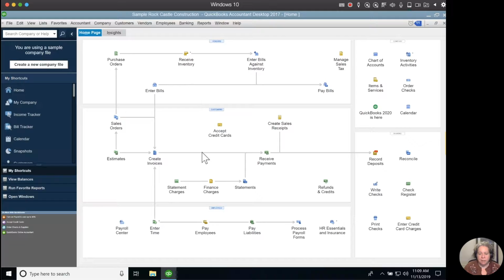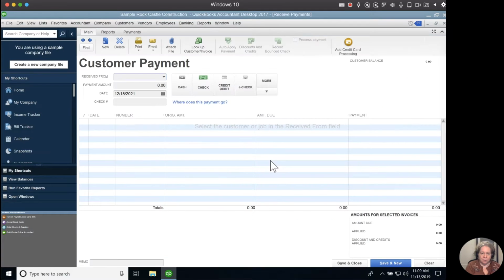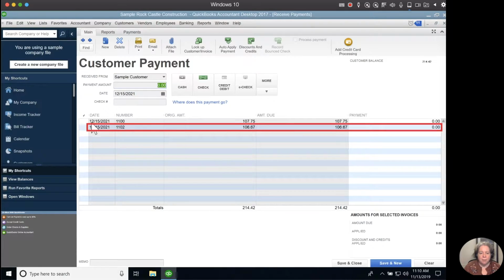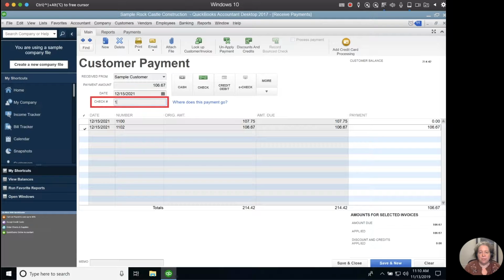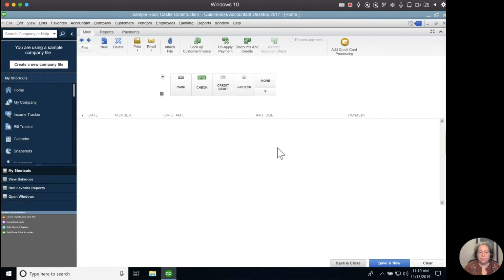Now we'll pretend that the client has paid for those blueprints. So we're going to select receive payments in the middle of our screen. And then where do we receive it from? It came from sample customer. How much did they pay? They paid $106.67. They paid with check number 123. So I've got all this, and I'll say save and close.